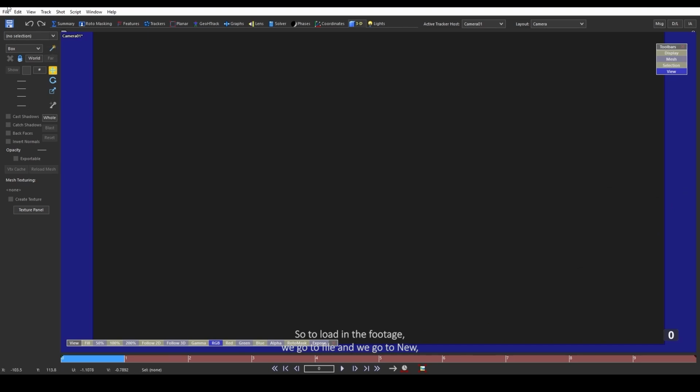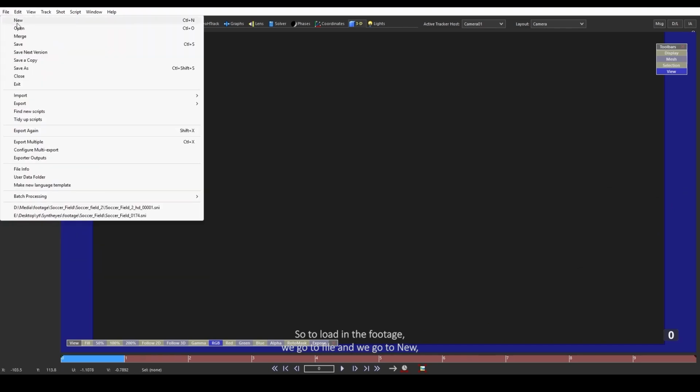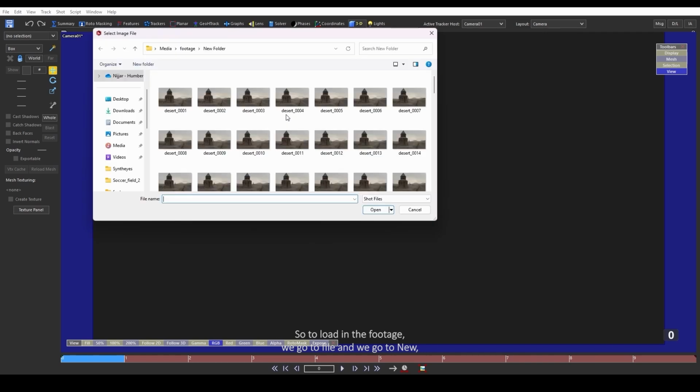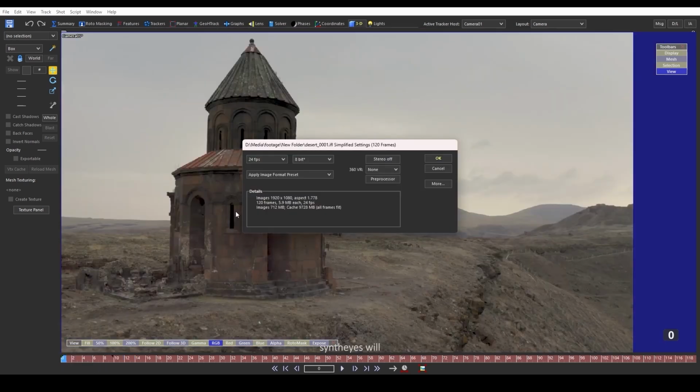To load in the footage, we go to file and we go to new. You have to select the first frame of your sequence. I always recommend using the image sequence instead of the video file, because video files are always compressed, so they can be very choppy with the tracking. So I always suggest that you use the image sequence, and to bring in the sequence you just have to click the first image. Syntheyes will load it up and you will get this window right in the center.